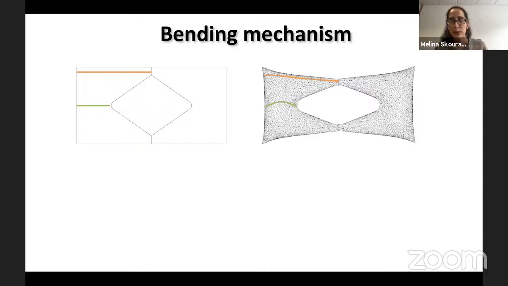Now, if the green line, or its projection on the mid-surface of the structure, is relatively smaller than that of the orange line, this means that the distance between the points P and Q here gets larger. So D is larger than W. Now, we do have fabric there. And if the fabric is inextensible, we cannot have a distance D that is larger than W.